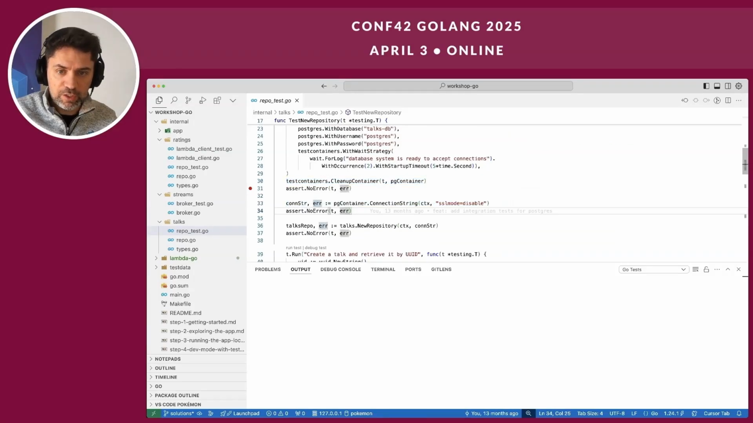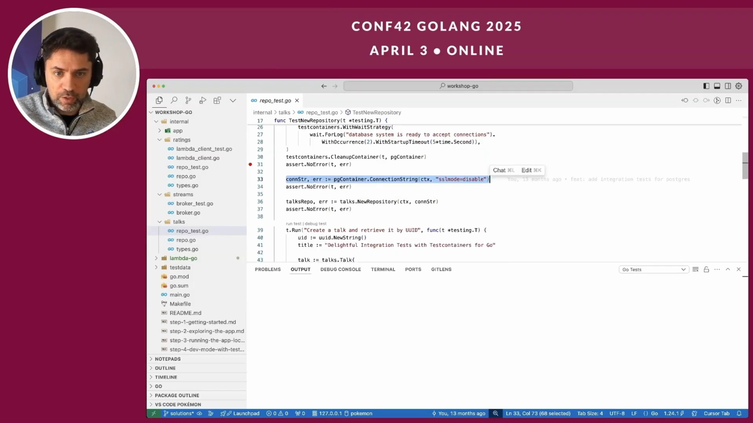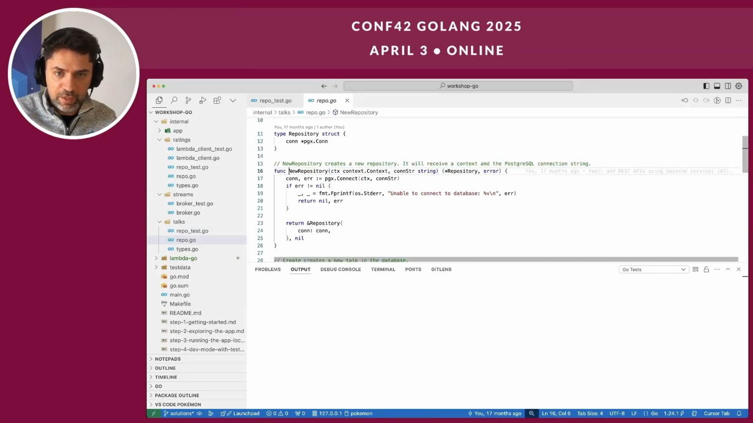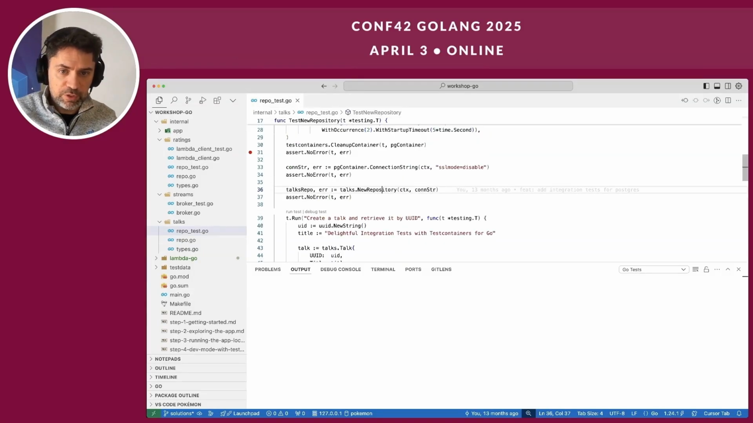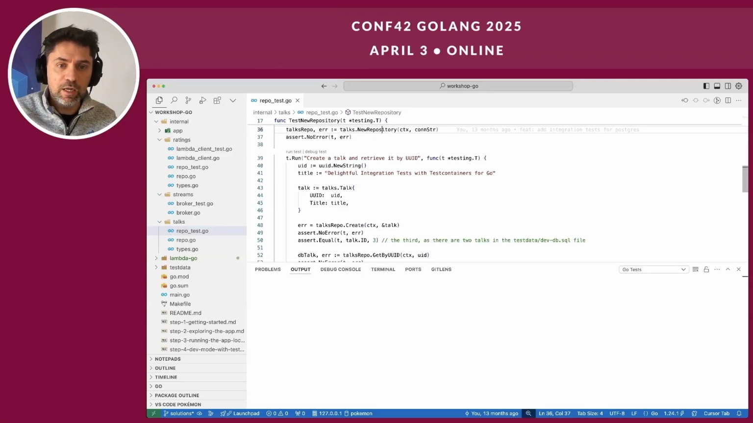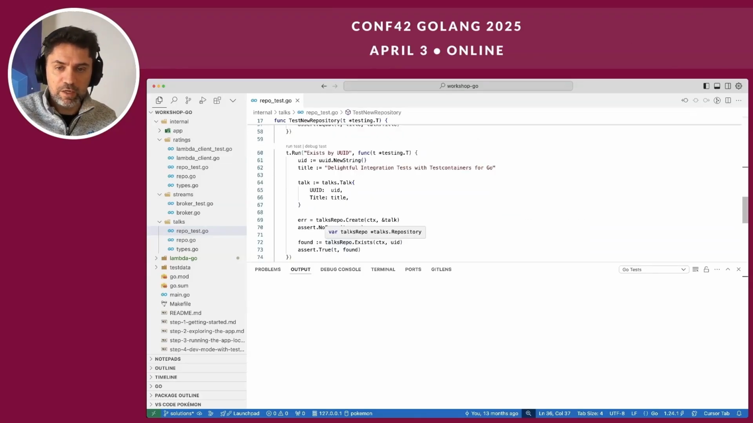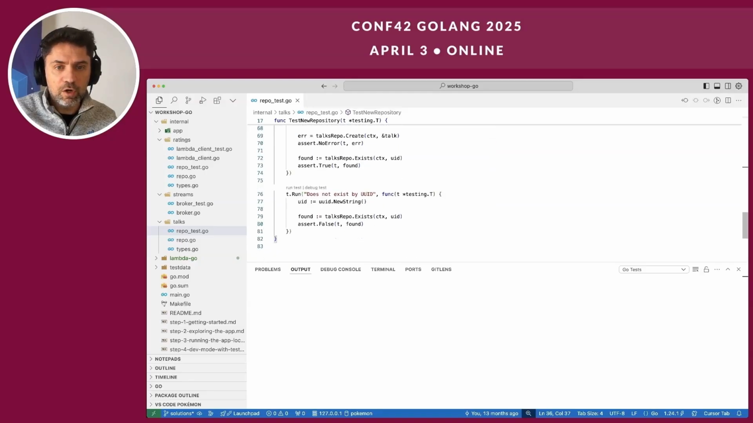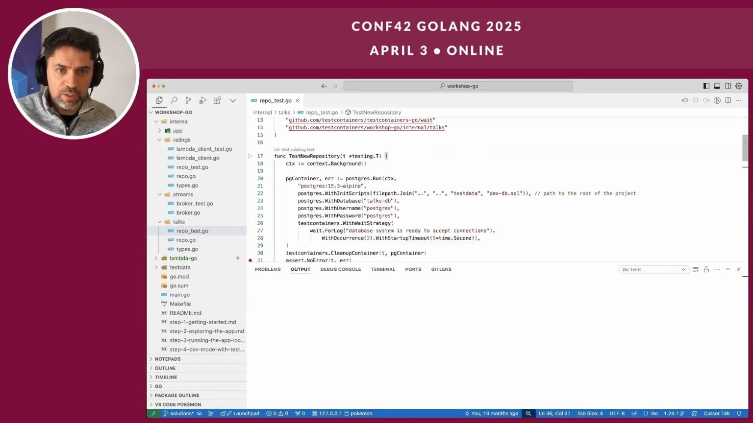We're going to get the connection string to the Postgres instance, which is part of the API of the Postgres module. And finally, we're going to create our new repository, which is the persistent layer that talks to the database. If you recall, this repository received the connection string and performed the connections. Once we have the talks repository here, we're able to perform any CRUD operation, like creating, retrieving a talk, or checking it doesn't exist. We're going to execute this.